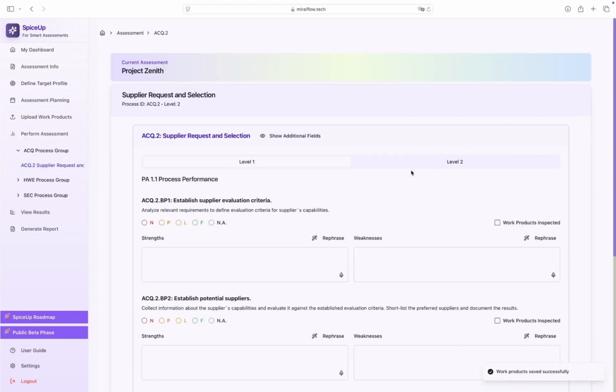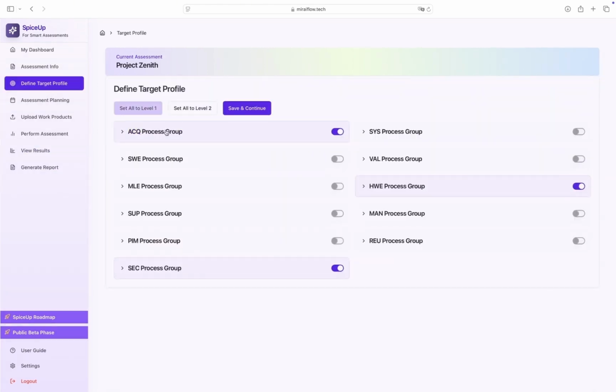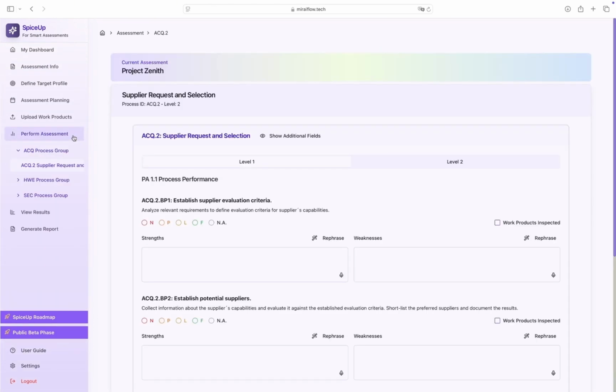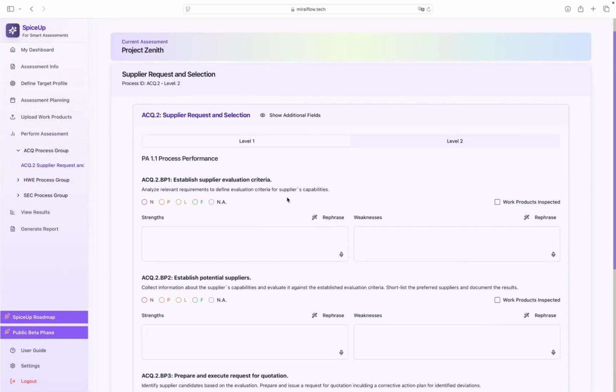Now this is the project assessment page. Whichever process groups we have selected from the defined target profile will be enabled in the assessment. So you can see the Level 1 and Level 2 tabs.